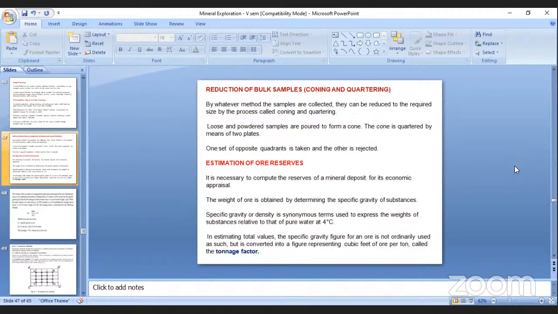the sample is divided into four parts. Now you can make a section from the top of the cone and divide it into four equal parts. Okay, this process is called coning. That means, sorry, quartering. The first part we are making is called coning, and the second part is called quartering.